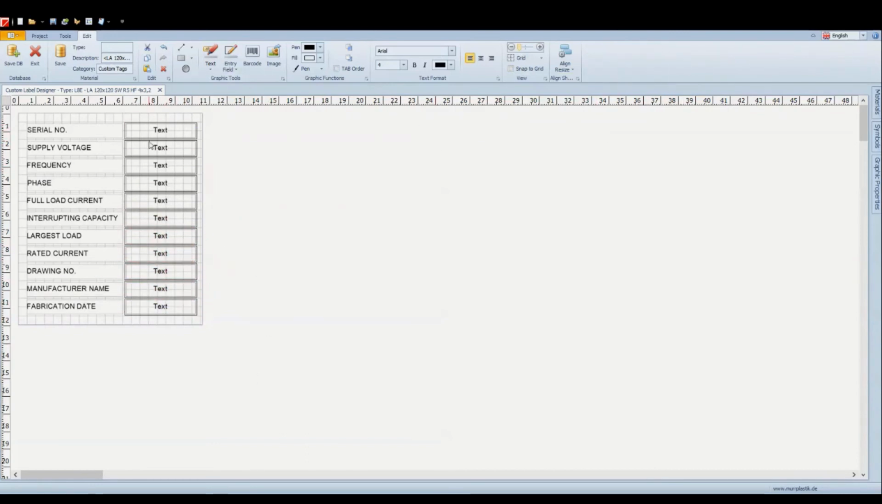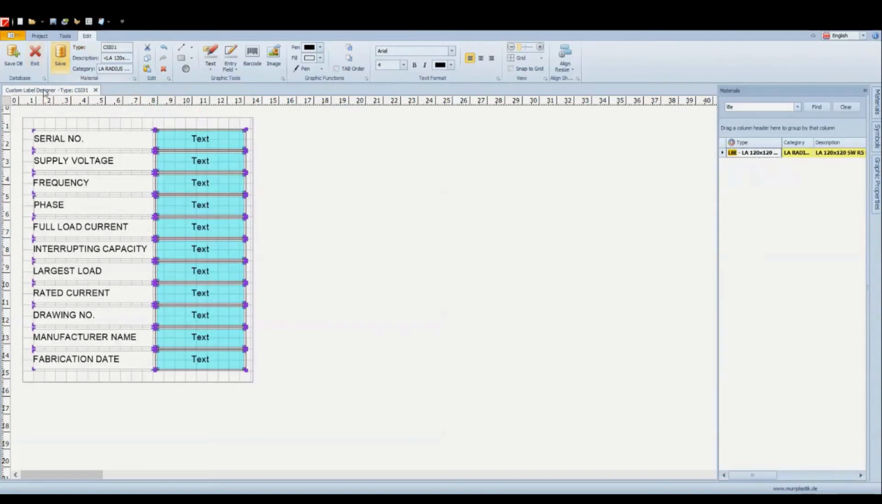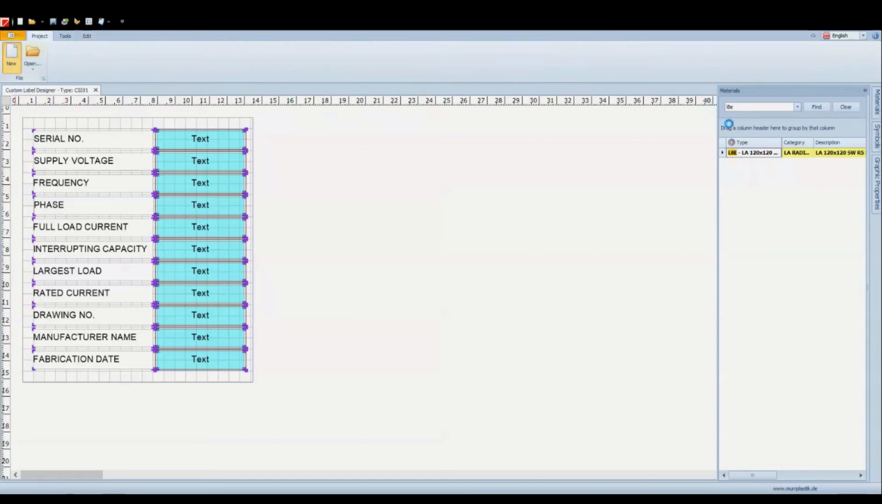Once your design is ready, make sure you assign a new type name and then save it to your parameter database for later usage. My simple equipment tag is ready now. If you want a more elaborate one, you can add graphics, QR codes, or additional information to the label. Let's see how it looks printed.